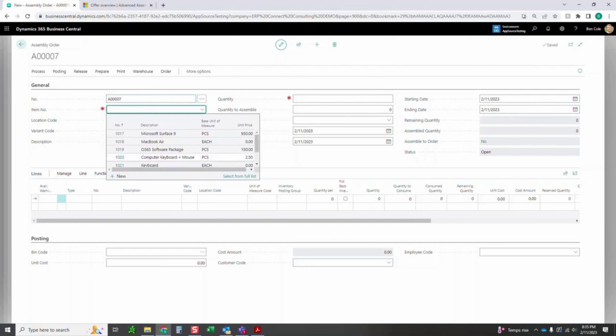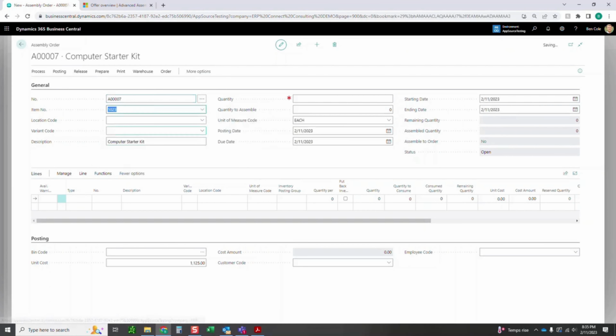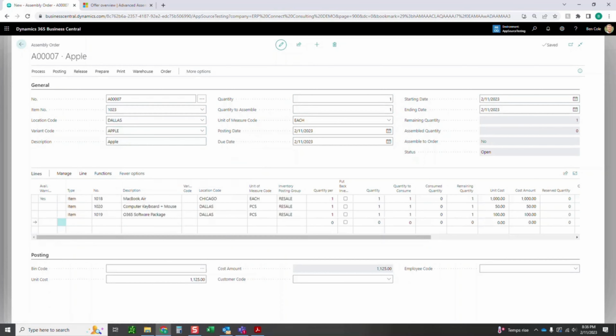So let's grab that computer starter kit. Let's build it in Dallas. And let's do the Apple MacBook. And let's do 1. And now we can quickly see that it pulls 3 items like we just saw before, right? So we've got that MacBook Air because my variant code is Apple. We've got the keyboard and mouse bundle here coming from Dallas. We've got the Office 365 package coming from Dallas, and that MacBook Air coming from Chicago, like we'd mentioned, right?